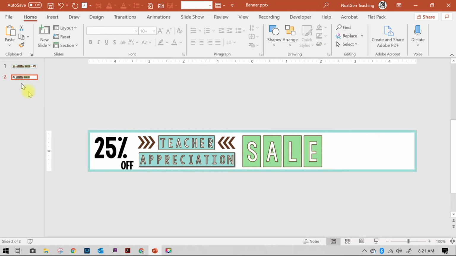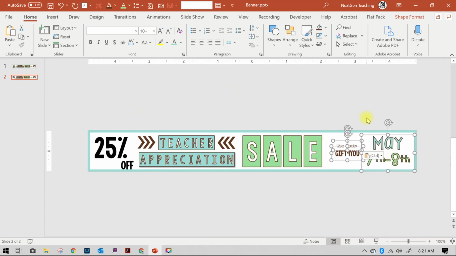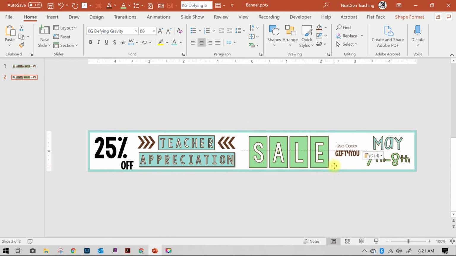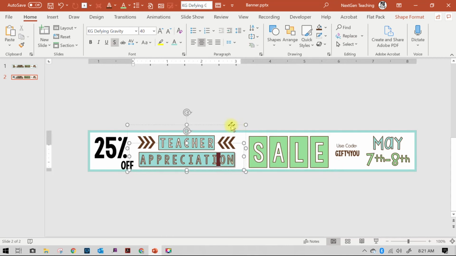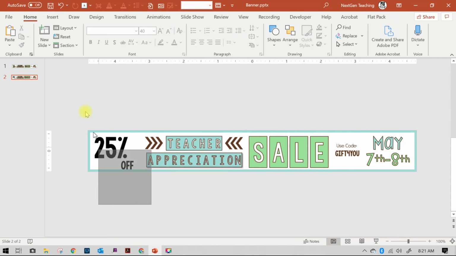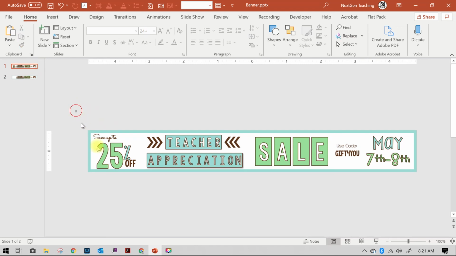So again, I'm going to highlight all of that, Control C, Control V. So if you already have a banner you've made and you just want to change a couple things, you can absolutely copy it over. Keep templates. That will make your life so much easier. And again, just for time's sake.